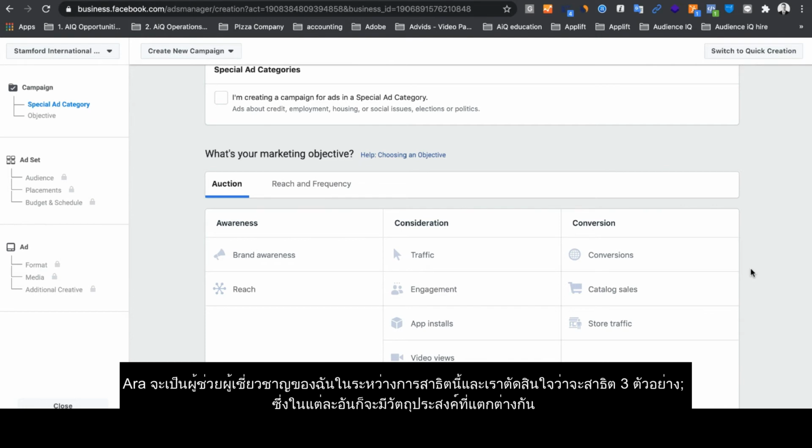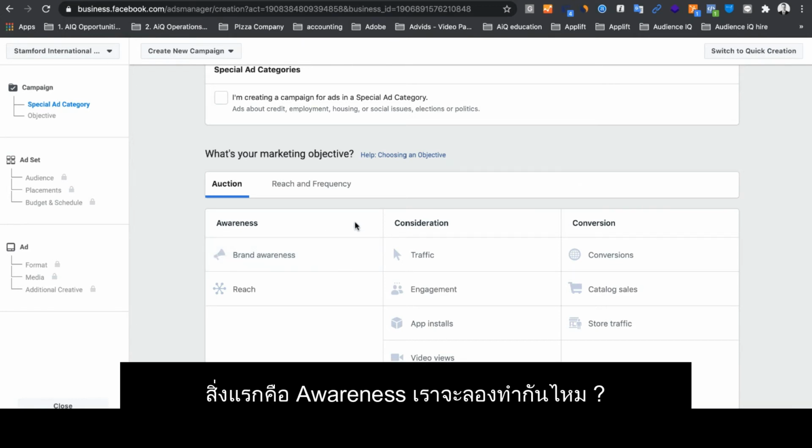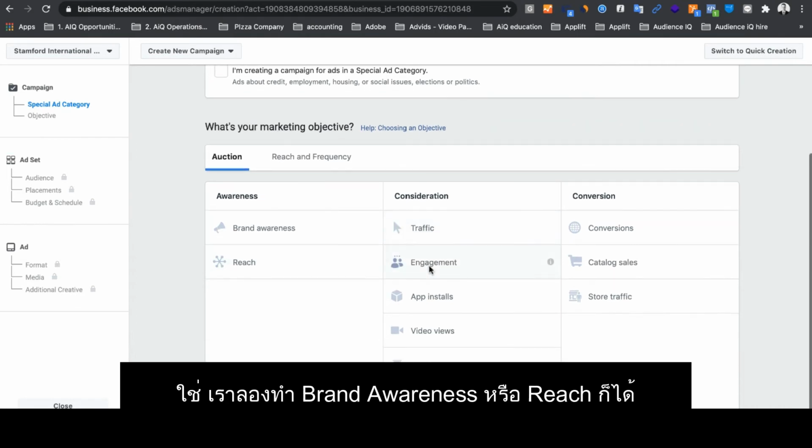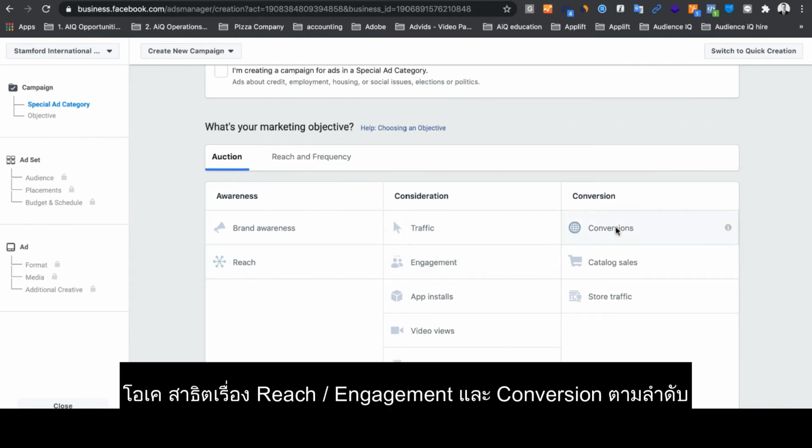Ara is going to be my expert assistant during this demo. We've decided that we want to show you 3 examples, one in each of the different objective pillars. First one inside of awareness, we're going to do brand awareness. We can try brand awareness or reach. Maybe show them reach. Let's try reach and frequency. We'll show you reach, then an engagement one, and then conversion. All right, let's get started with reach.